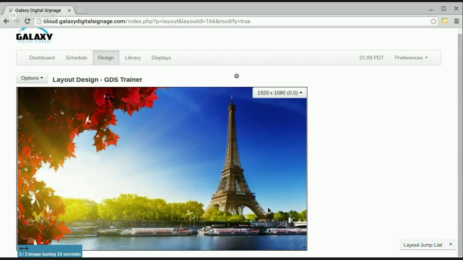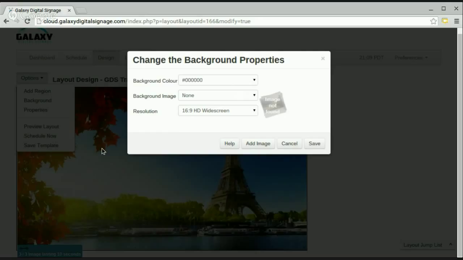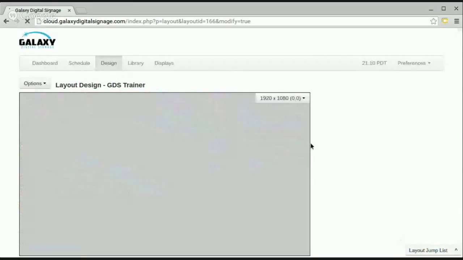And let's take a look at changing the background just so you can see how that's done. If I click on Options, I go to Background, and the only thing we're going to look at here is the background color. So you can see it's currently set to 000000. And if you're not familiar with web development, you just have to click on the list, and that'll show you what that color is. So 000000 is really black. So when I click on that and I click Save, it's going to set that to black for me again. So that's how we create a layout.